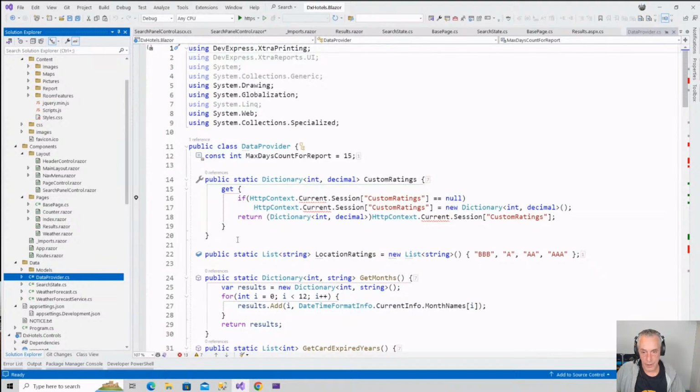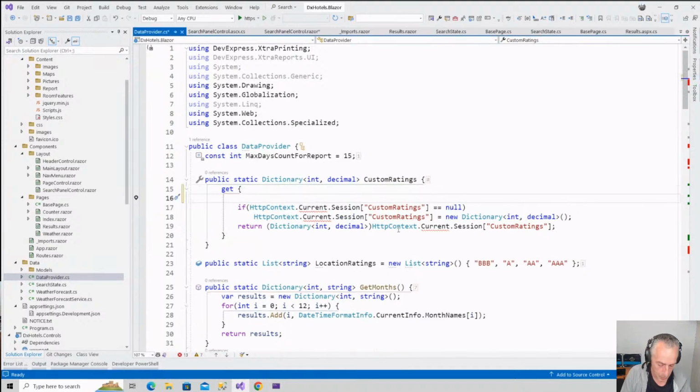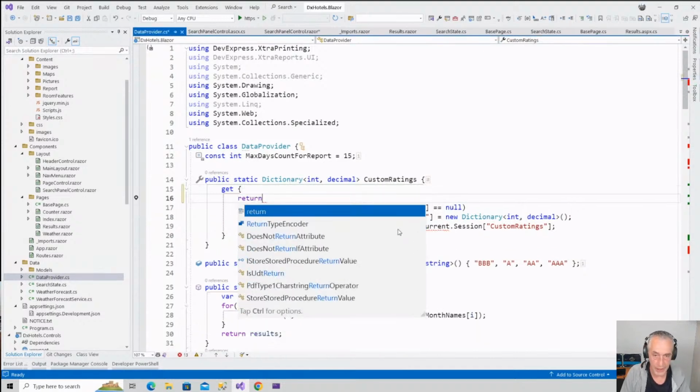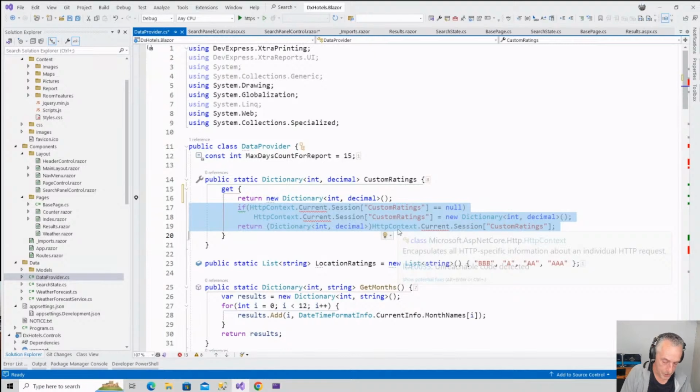And this is not going to work, the session stuff. And this is a bit of caching. So let's first start by not caching this anymore. It's not most optimum, but we can see if we can deal with this later. So I'll just return this and comment this out. This won't work in Blazor at all.